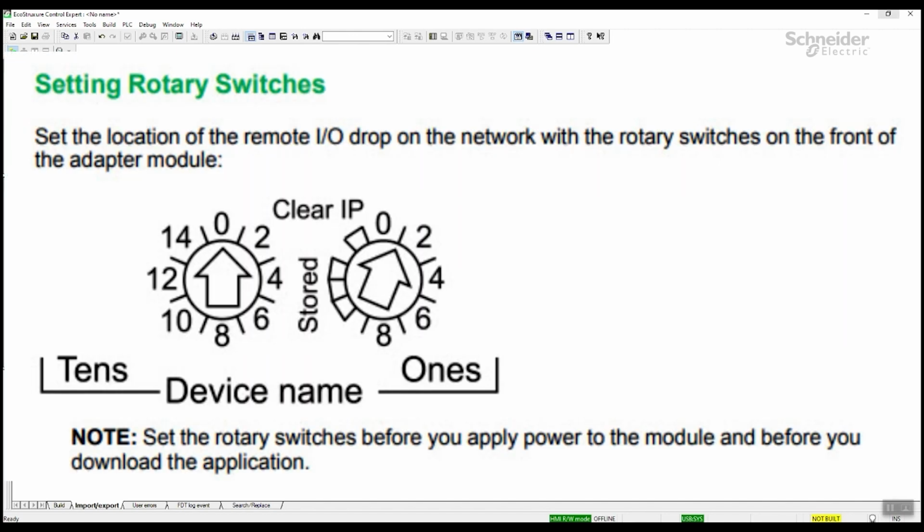When deploying the architecture, in the remote I/O racks there will be a CRA module. The rotary switch on the module needs to be set to the correct position before powering on.